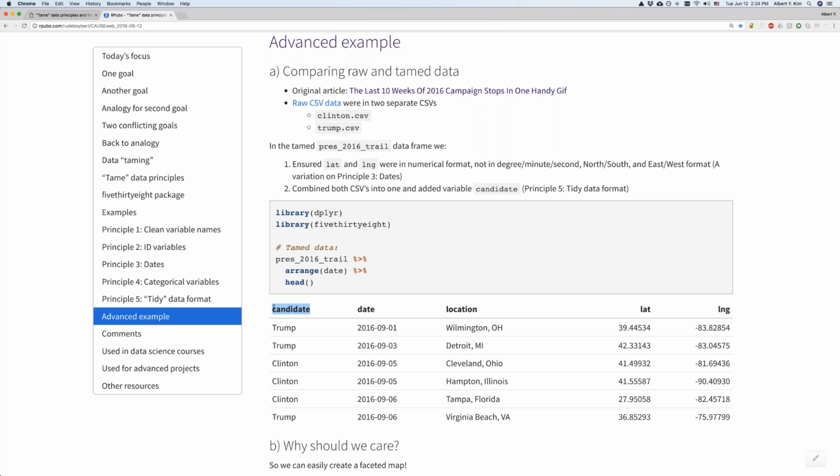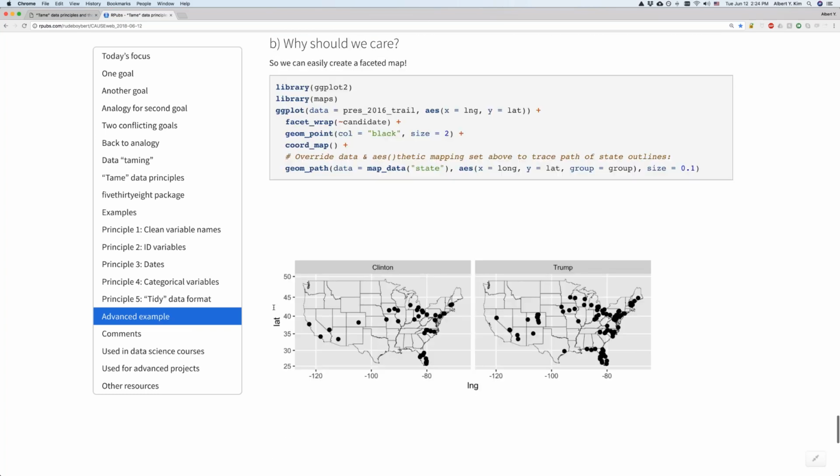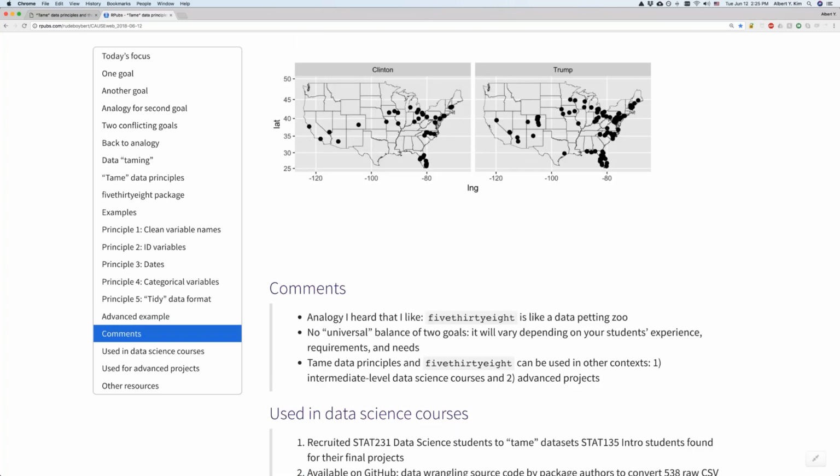Why should we care? Because using this particular data set, we can easily create a faceted map. This map shows the distribution of campaign events for both Clinton and Trump leading up to the 2016 election. One of the criticisms that Clinton faced in the electoral postmortem is that she did not do enough campaigning, especially towards the end of the campaign. And as you can see, Trump's distribution has many more points in the battleground states of the Rust Belt. I'm going to go back to the slides now.